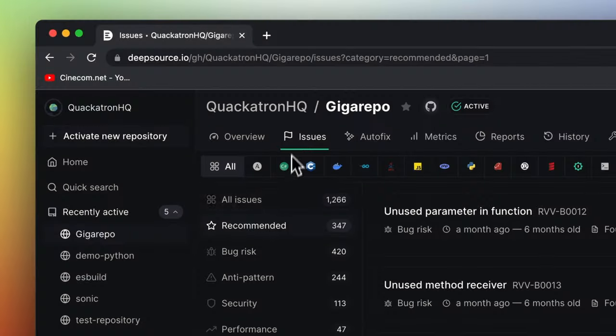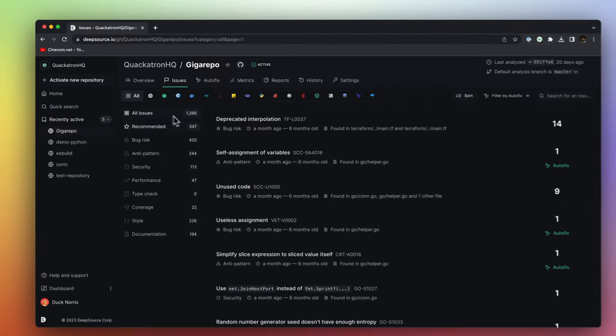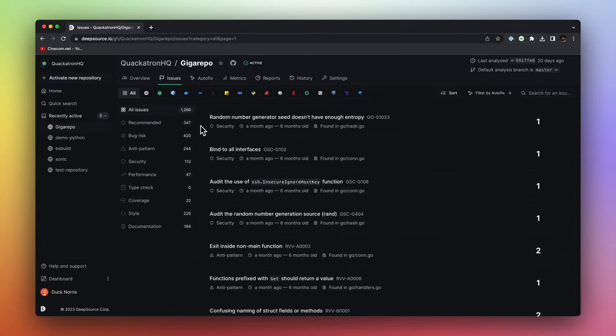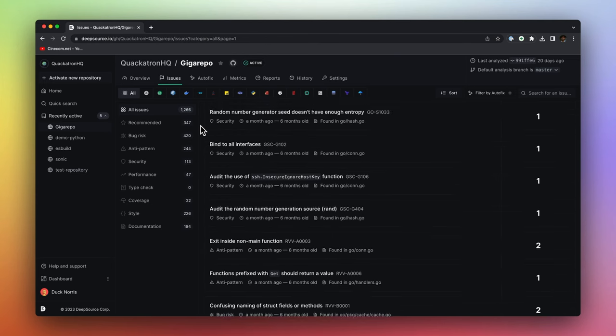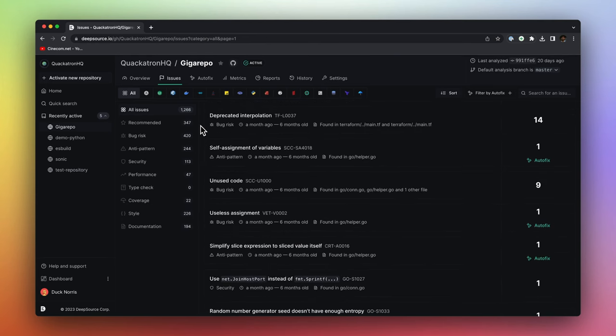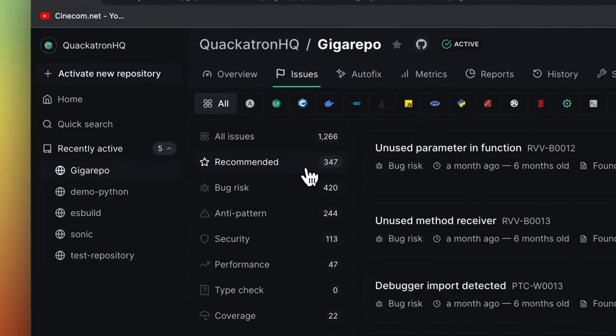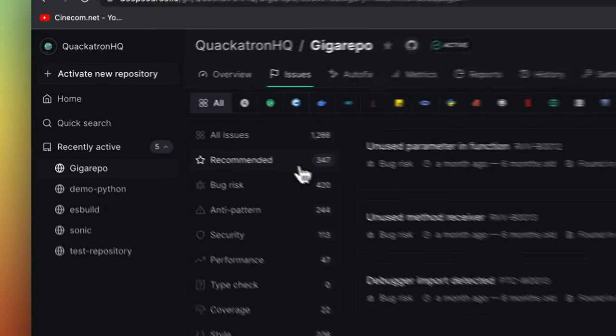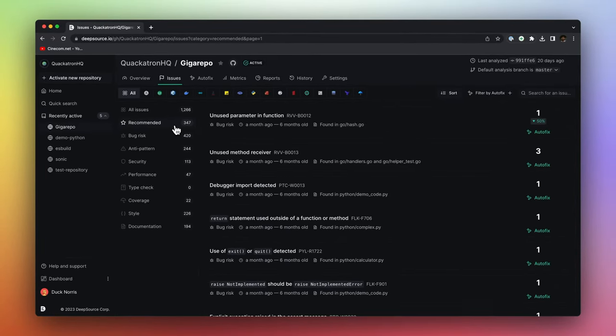The Issues tab collates all the code health issues that are currently present in the default branch of this repository. This is the most interesting and actionable tab in the dashboard. On the left, you can see the breakup of all the issues by category. The Recommended tab collates the most critical issues that you might want to tackle right away.